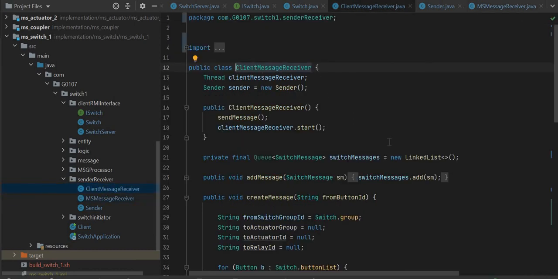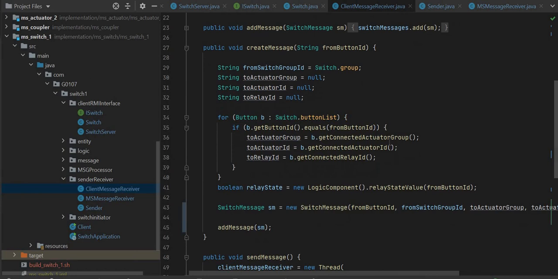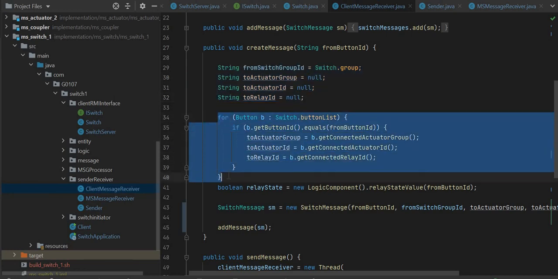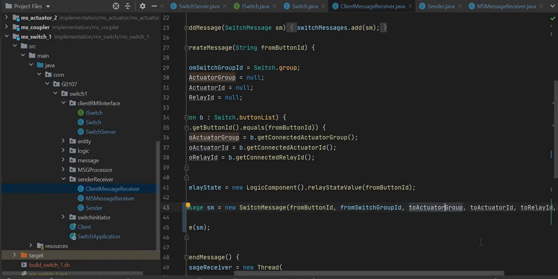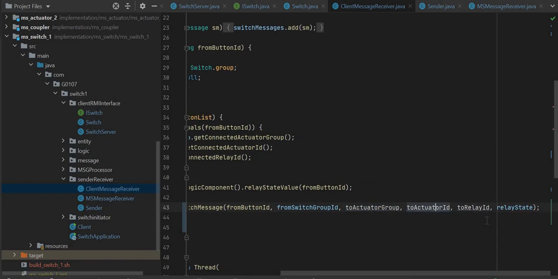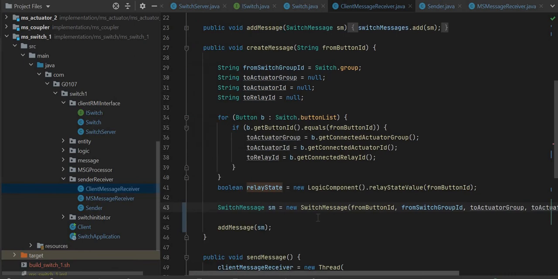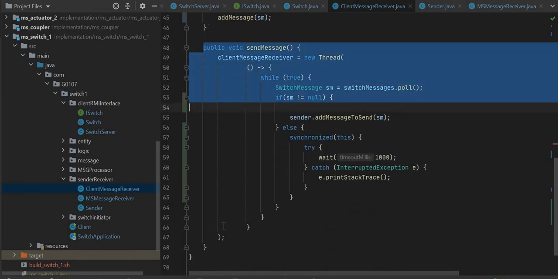So this is the client message receiver. It will be used to create a message. These are all the information of the buttons, and it will create from which button, from which switch ID, to which group, to which actuator ID, to which relay ID, and what is the state to be sent. So the state will be calculated in the switch itself and sent to the actuator to keep the switch in that state. So this is for sending message.